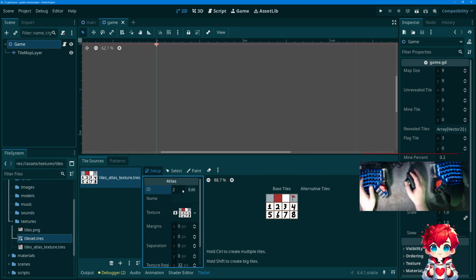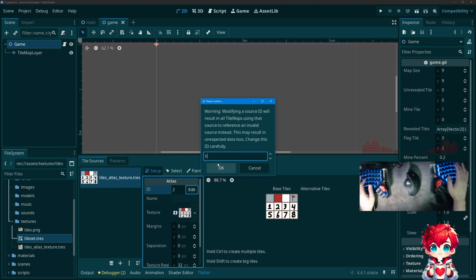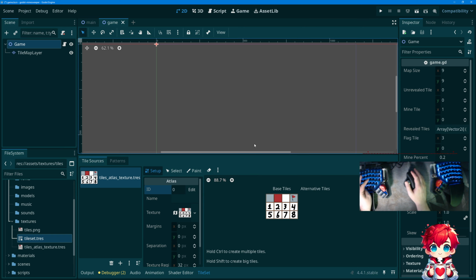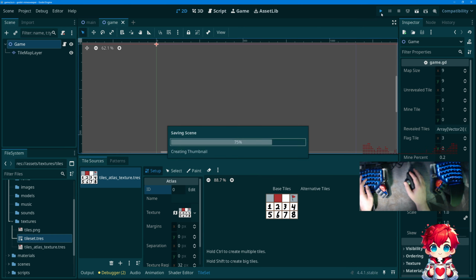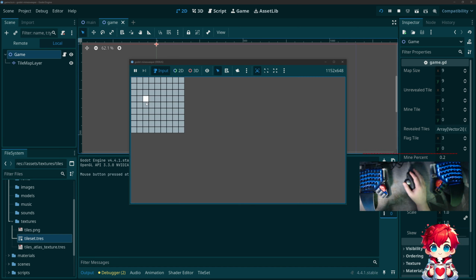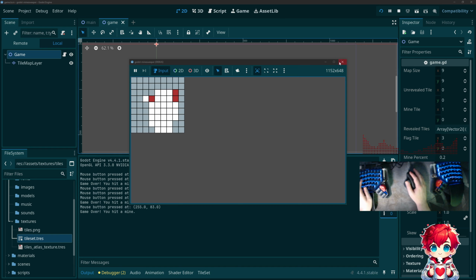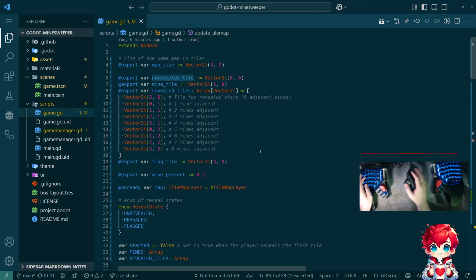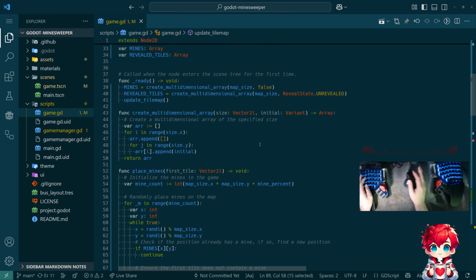Oh, ID? Aha! That'd be why. We're telling it to use ID 0, and it was ID 2. There we go. Okay, so let's go back and add. So apparently deleting and re-adding the tile set, it gave itself a new ID. So that's what broke there.